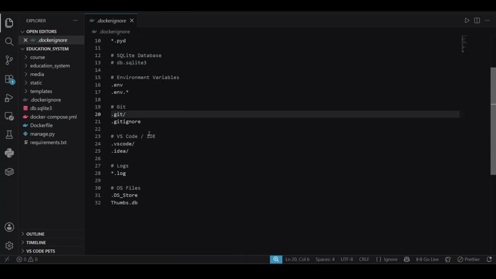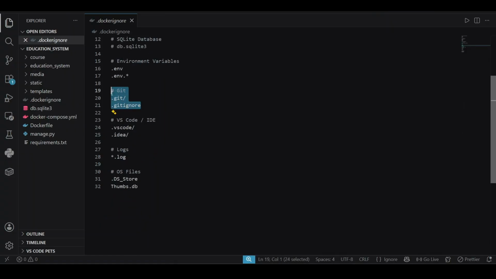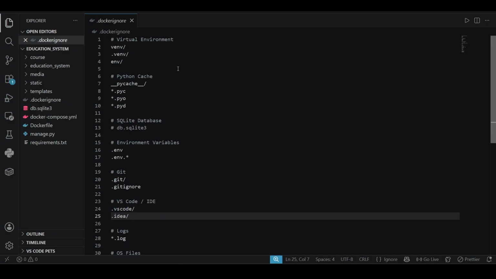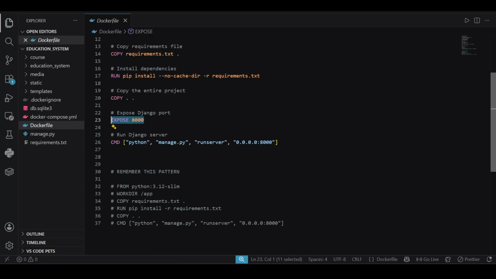These are provided by default, but I have not uploaded anything to GitHub yet. So why would we use git? VS Code settings and logs or other files I don't need either. So these are the files I want to ignore when I copy the whole project in the Dockerfile. Now these are the things required.